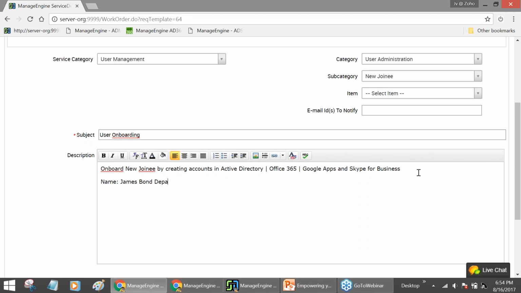And the department is going to be, all right, it's going to be the IT department. So this is more like a prompt for your technician who's going to view this request and approve it. It's going to be pretty simple. It says onboard new joinee, create account in Active Directory, Office 365, and so on for this user James Bond in this department IT. All right.